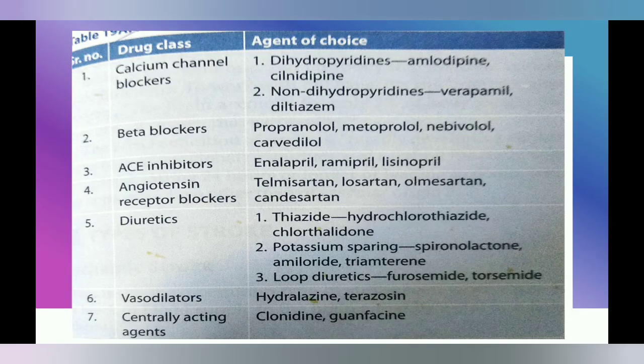The treatment is giving calcium channel blockers like amlodipine, beta blockers like propranolol, metoprolol, nebivolol, ACE inhibitors like enalapril, ramipril, angiotensin receptor blockers like losartan, diuretics like thiazides, potassium sparing diuretics and loop diuretics, vasodilators like terazosin, and centrally acting agents like clonidine to treat hypertension.